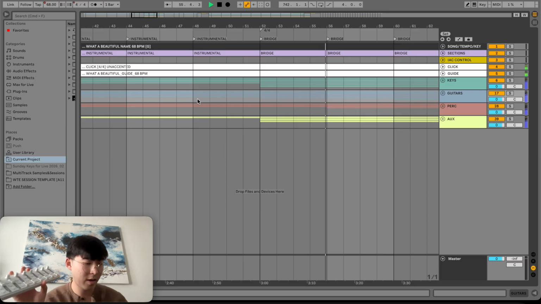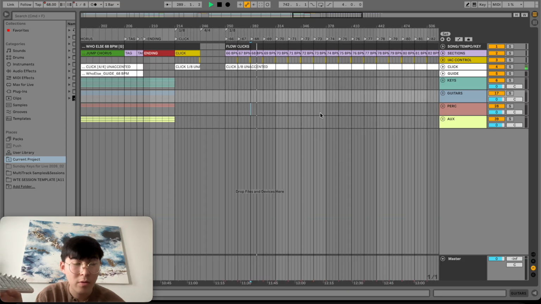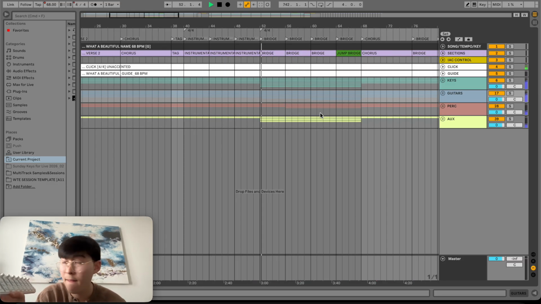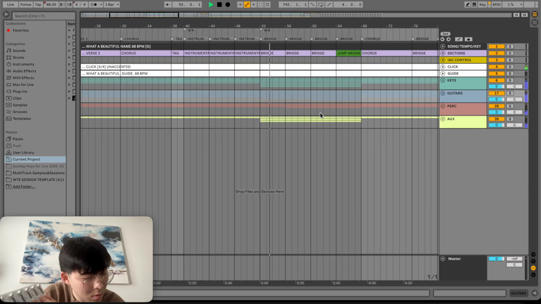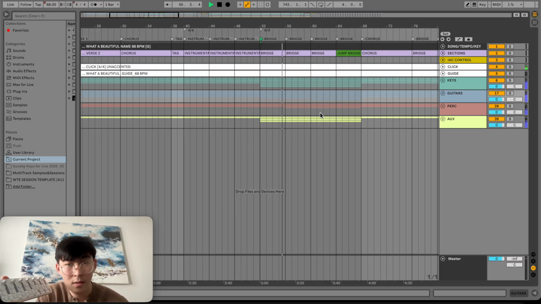Well, let's try that one more time, actually. We're flowing at 68. Pull the tracks down. And say, we want to go back into the bridge of What a Beautiful Name. 1, 2, we go, let's go to bridge, 2, 3, 4. We'll slowly fade in, bridge again.